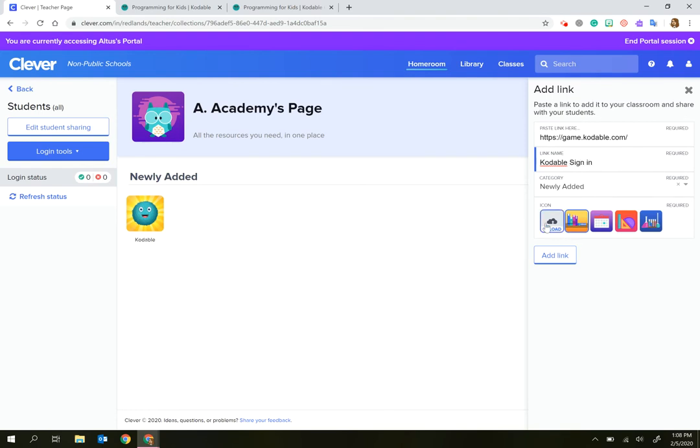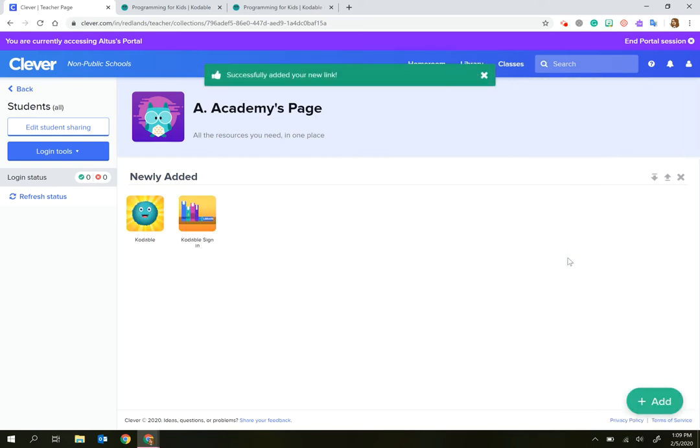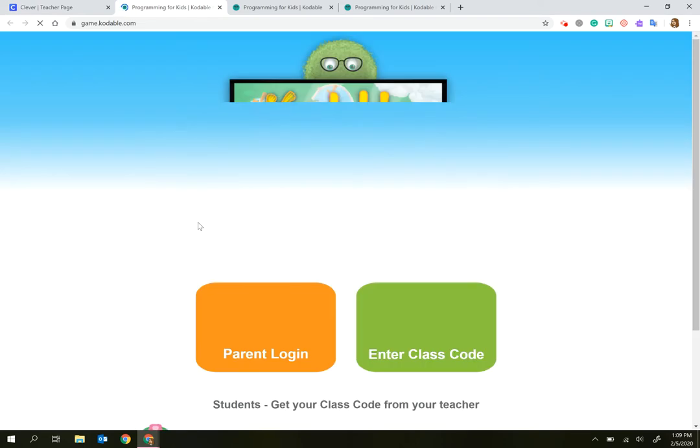And again, because it is a custom link, there is not going to be the same icon here. If you had an image saved on your computer, you could upload it from there, or you could choose one of the defaults here. Simply click Add Link, and I'm going to choose the default. And you'll see now, if I test this one, it should take them directly to that sign-in.